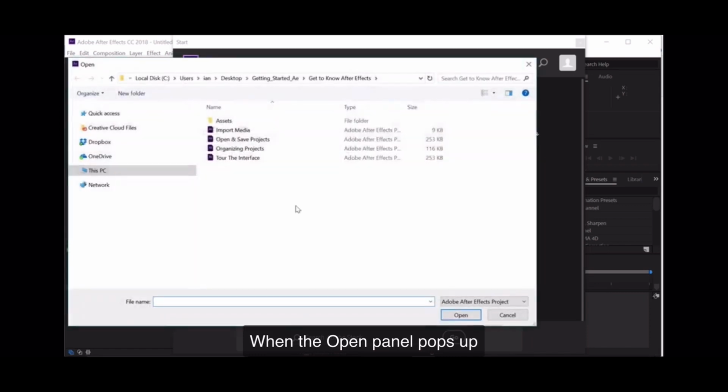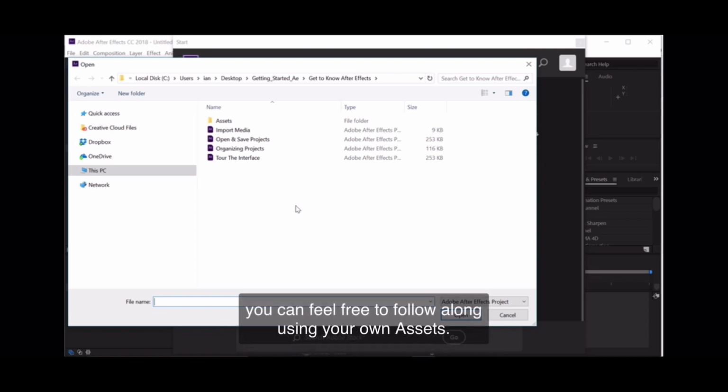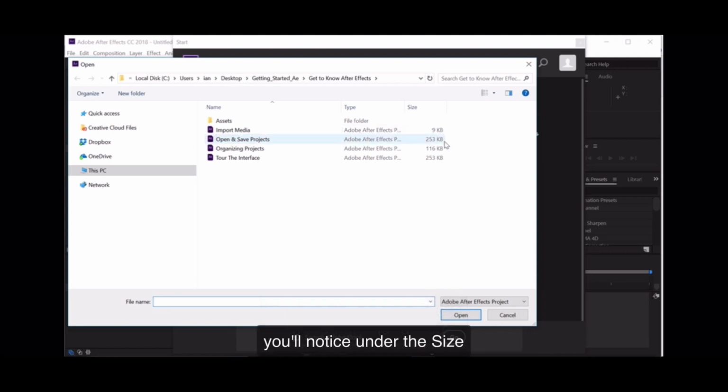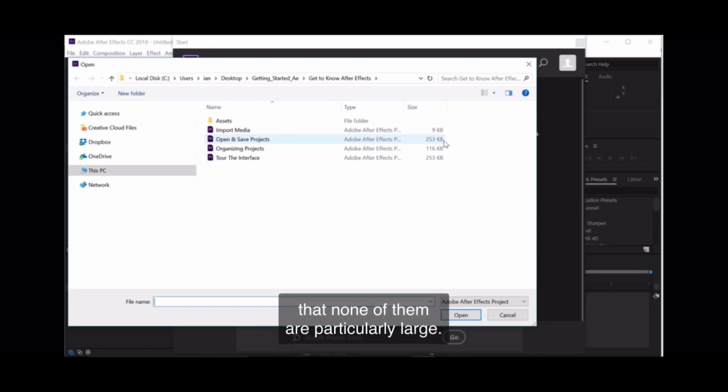When the Open panel pops up, navigate to your project files. If you don't have these project files, feel free to follow along using your own assets. In the Open dialog box, let's look at our project files. Notice I have 4 different After Effects project files. And if you come over here on the right-hand side, you'll notice under the size that none of them are particularly large. In fact, they are less than a megabyte apiece.